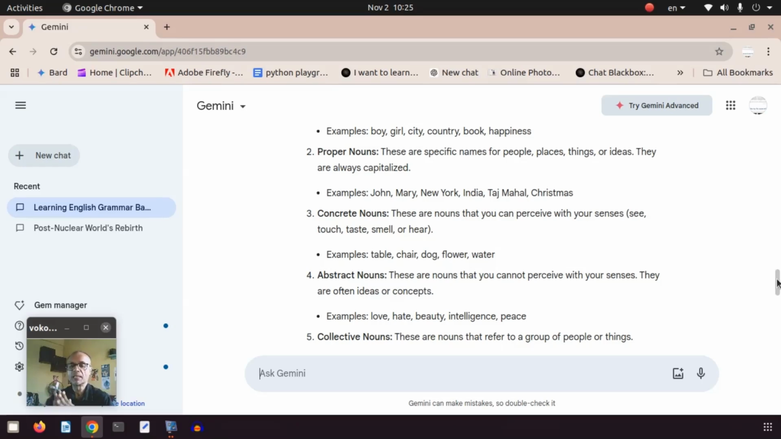But there are also nouns that we cannot perceive with senses. That means something that we cannot touch. Think of love, hate, beauty, intelligence, or peace. These things are often ideas or concepts we cannot perceive with our senses, but we can think about them. We can have an idea inside our mind about it. So these are abstract nouns.